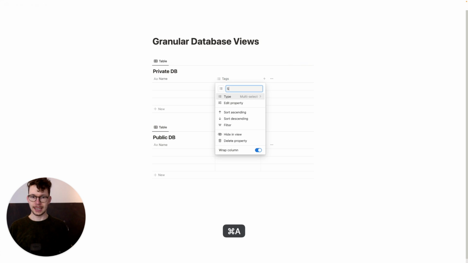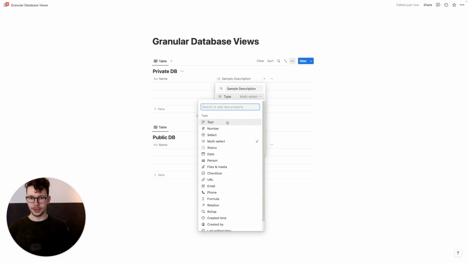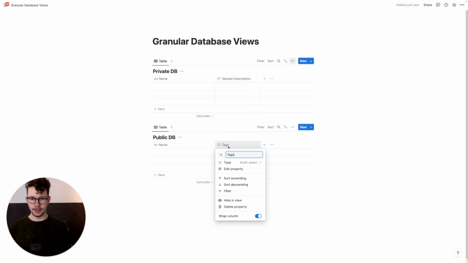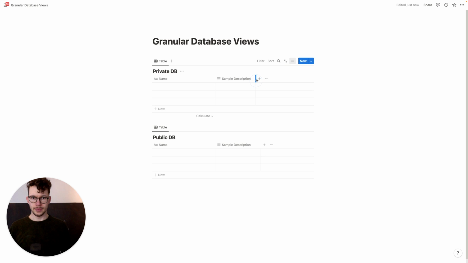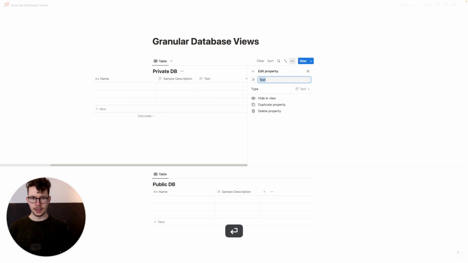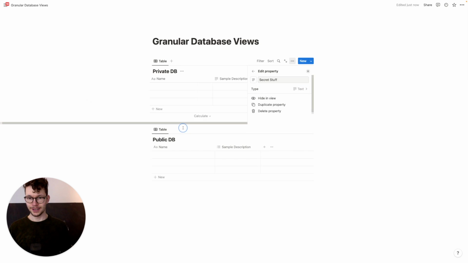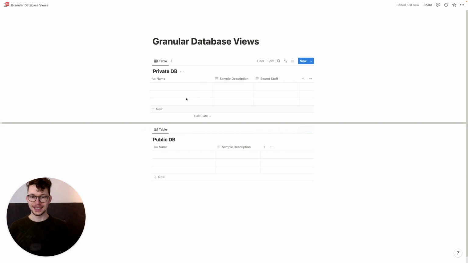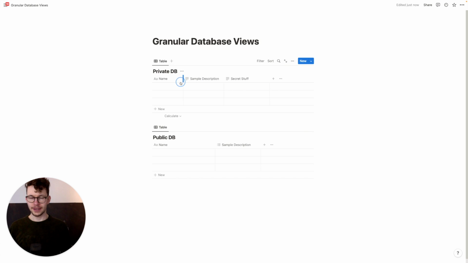So let's get like a sample description just to show how you can send properties. We of course need to mirror this here. Then some secret stuff that will only be in here, right? So also show you that we can only send then certain properties.